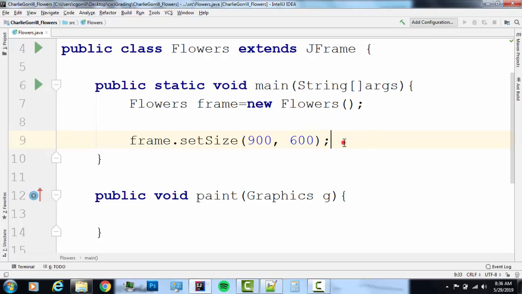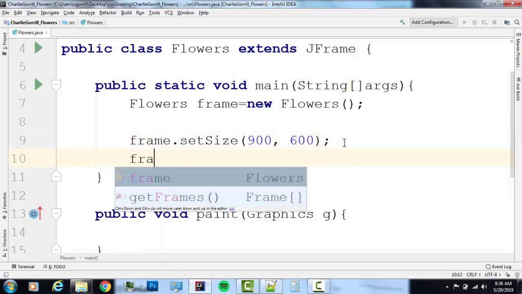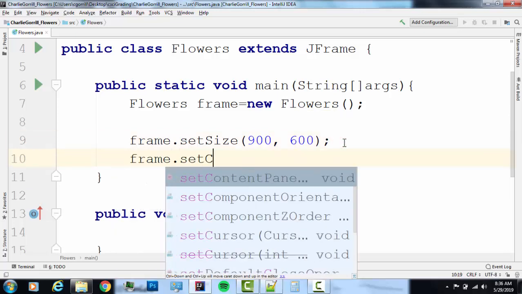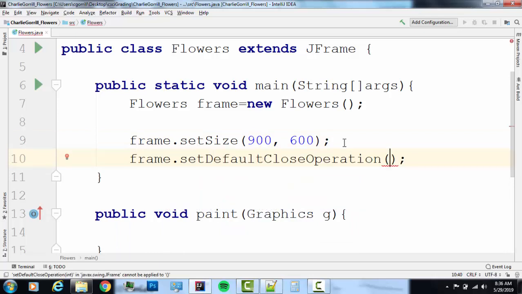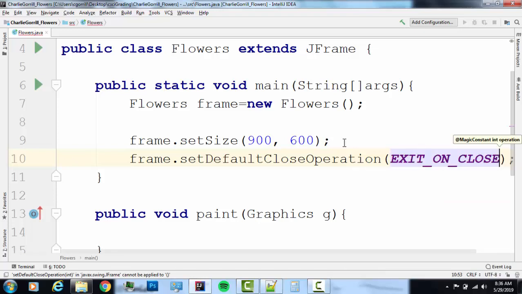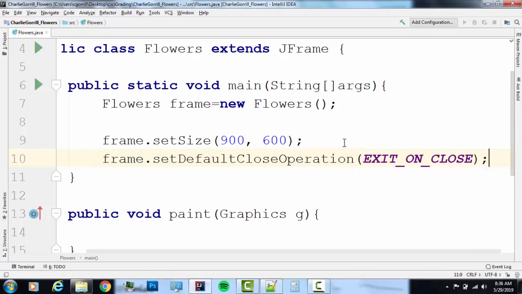So frame.setSize. Set default close operation. So frame.setDefaultCloseOperation, EXIT_ON_CLOSE. And as you know, this kills the process when we hit the X on the frame.